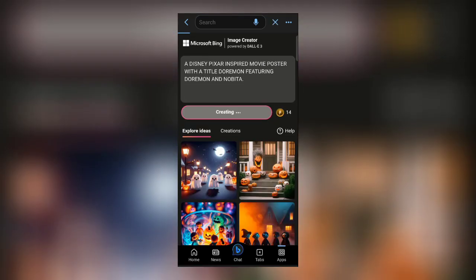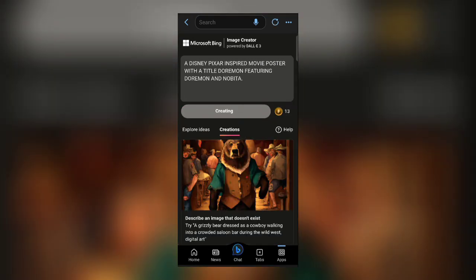If you haven't created your account, then it will ask you to make your account first. Or you can also log in with your existing Google account. Now just wait for a few seconds until it generates your movie poster.